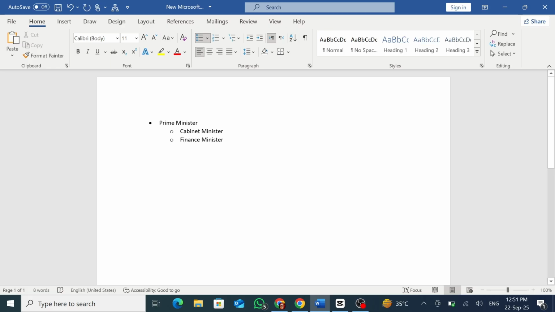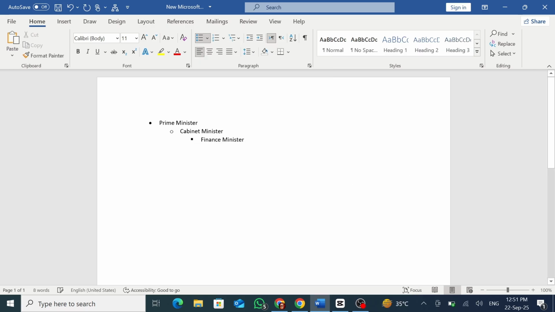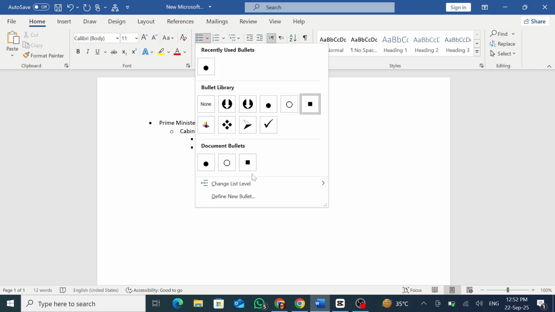For the Finance Minister, we need to select the third level, as this position is below both the Prime Minister and the Cabinet Ministers. So select the third one from the Change List Level. Now, the Secretary of Finance is below all the previous positions, so we assign it to the fourth level.